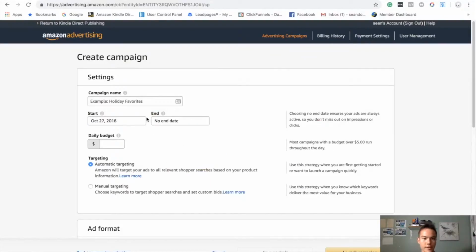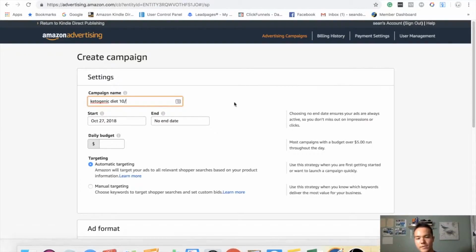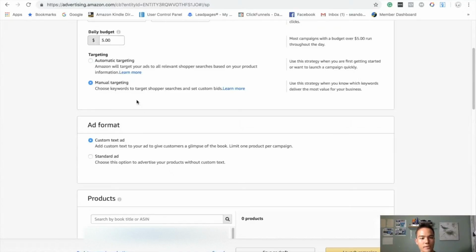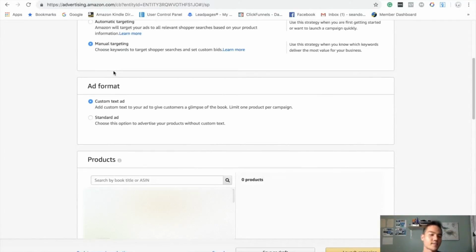Then just click continue. For the campaign name, I like to just put my book title. So if it's ketogenic diet, I like to put when the ad started, so okay, the 27th. And the budget, you can do $5 a day, $10 a day, whatever you want to do. The targeting is either automatic targeting or manual. I always recommend manual targeting. You get your own keywords to target. If it's automatic, Amazon would just put up random keywords that are probably not really targeted.